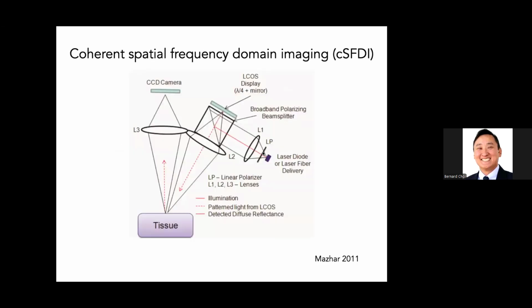This is actually with a laser that gets expanded, hits this beam splitter, and goes off of this display here, which is functioning as a spatial light modulator. So you can basically program different phase delays into this device, and you can then get structured illumination coming out onto the tissue surface. So we're using a laser as our light source, not a lamp, as you would with spatial frequency domain imaging. So you can do this directly.